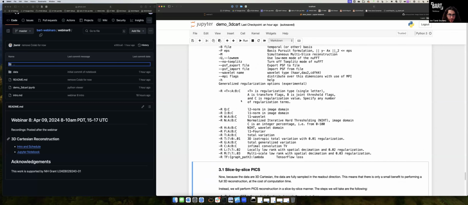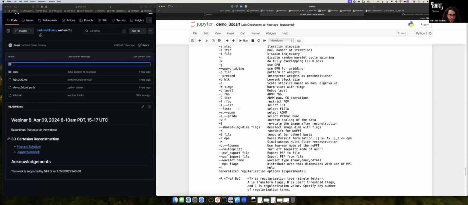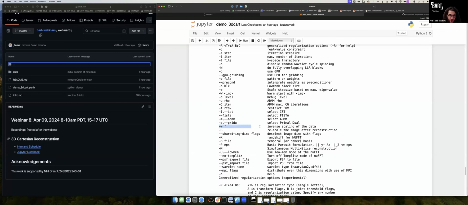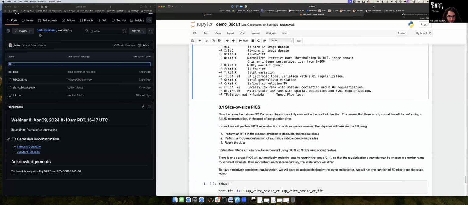If I scroll back up, we can see that the PICS option has a -W, which lets us specify what scale factor we want to use. If we don't specify it, PICS will estimate it for us. We don't want it to estimate it for us because then it's going to have a different 2D scale factor for each 2D slice. But we will use it to estimate the scaling from the 3D data.